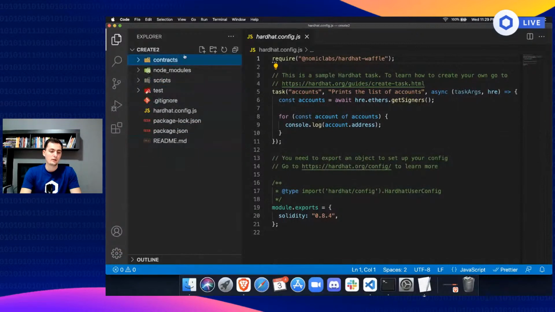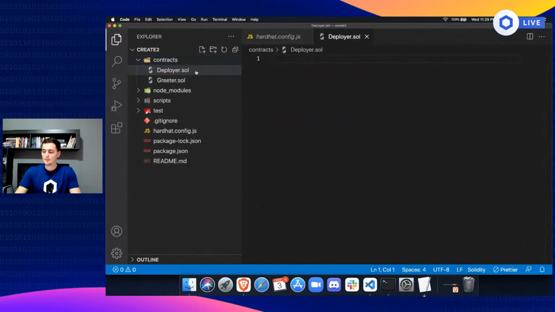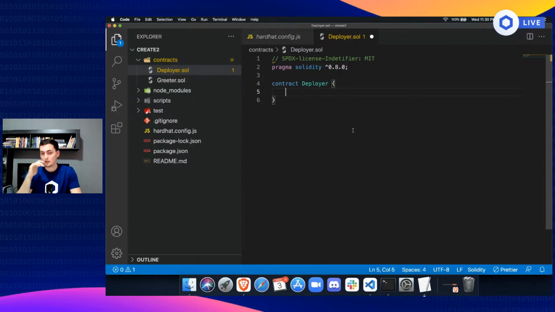And yeah, that's it. So we are going to create a new Solidity file called Deployer.sol, for example. We need the SPDX license identifier, and it's going to be MIT, for example. We don't care. Pragma solidity version will be 0.8. And yeah, so contract Deployer. This is our factory contract for deploying new smart contracts using the Create2 opcode. We are going to deploy this Greeter.sol smart contract.